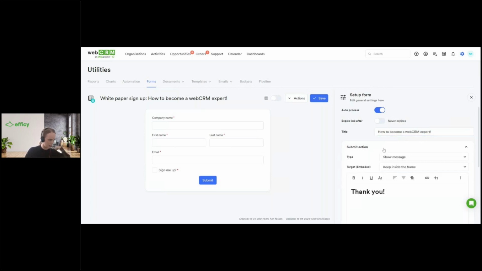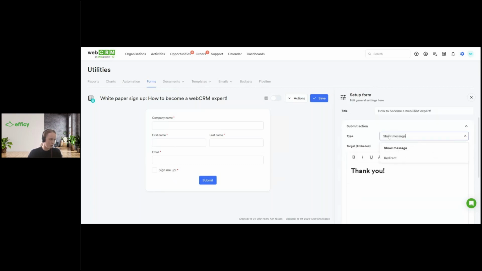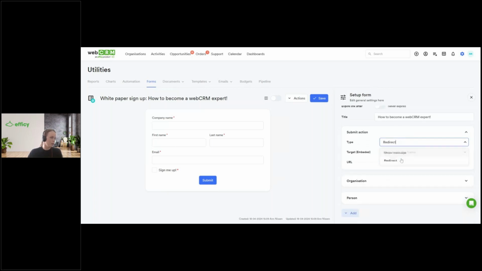Under submit actions, you can choose what is supposed to happen when you submit a form and click the submit button. Either you can choose to show a message, as you can see down here, it says thank you, or you can redirect it to another URL where there is a thank you for signing up, maybe some other information, guiding them through to other pages on your website. So this is up to you to decide what you want to do. I'll keep it on this one for now.